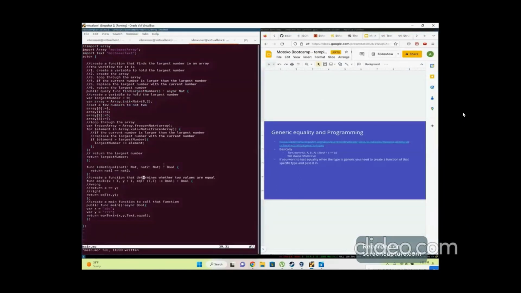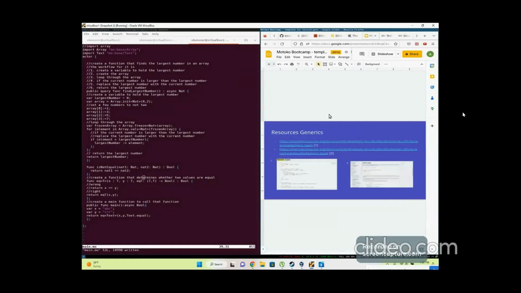Basically, what it's saying is you put in a certain type for that, and then finally the connection to arrays. Well, I put some resources on generics first, but yeah, connection to arrays.